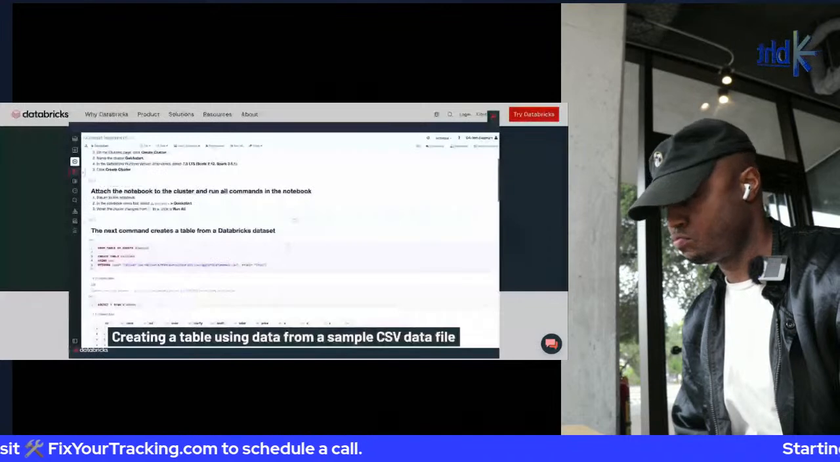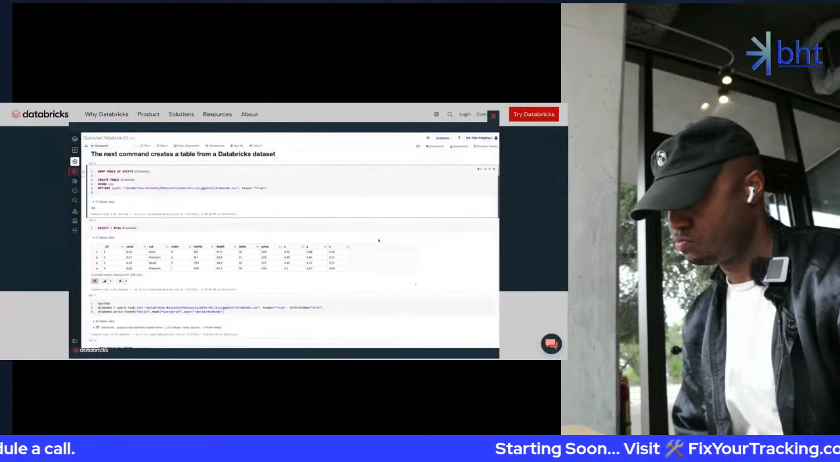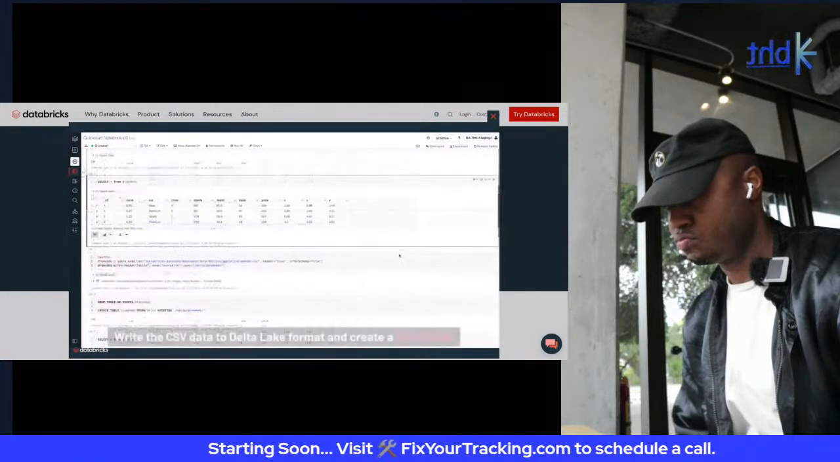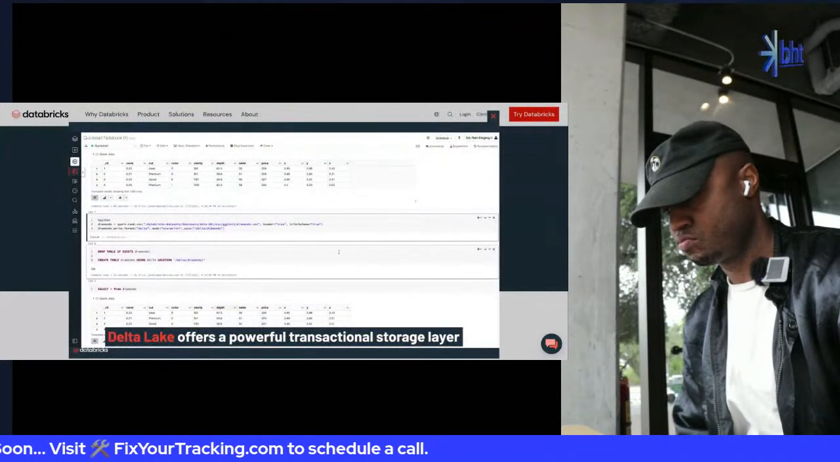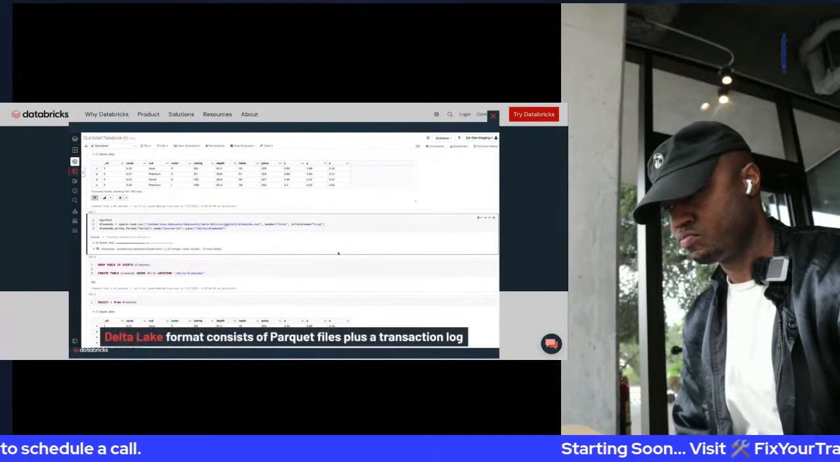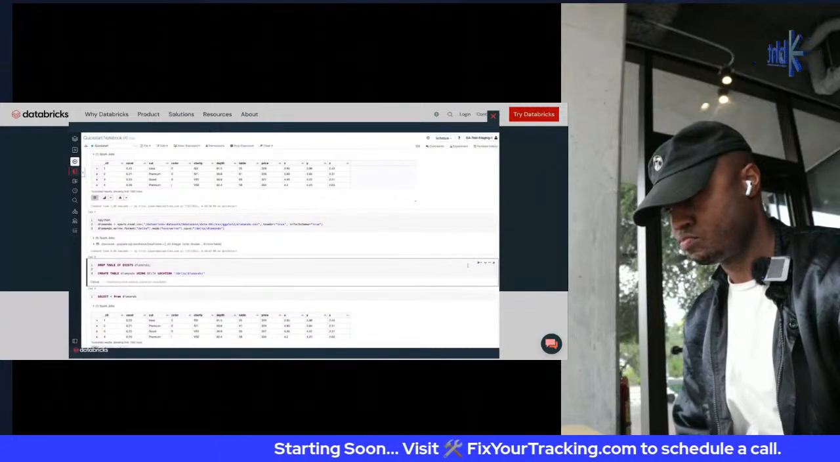Here, we are creating a table using data from a sample CSV data file available in Databricks Datasets, a collection of datasets mounted to Databricks File System, DBFS, a distributed file system installed on Databricks clusters. Write the CSV data to Delta Lake format and create a Delta table. Delta Lake offers a powerful transactional storage layer that enables fast reads, ACID transactions, and many other reliability and performance benefits. Delta Lake format consists of Parquet files plus a transaction log. We use Delta Lake to get the best performance on future operations on the table.